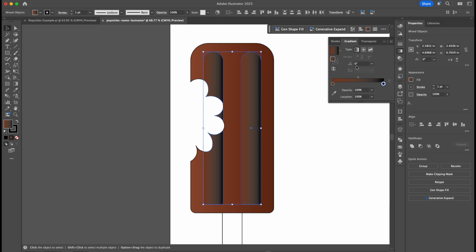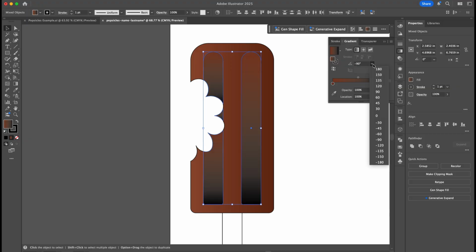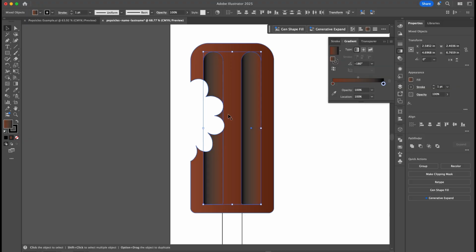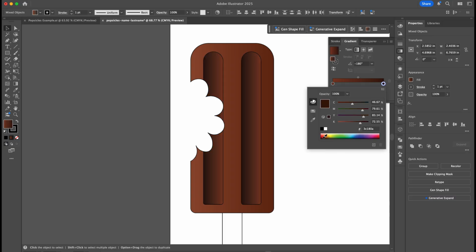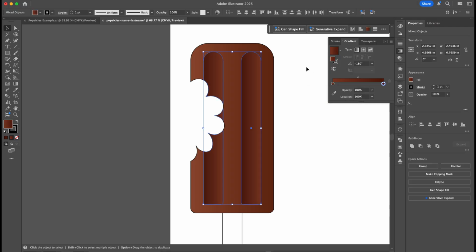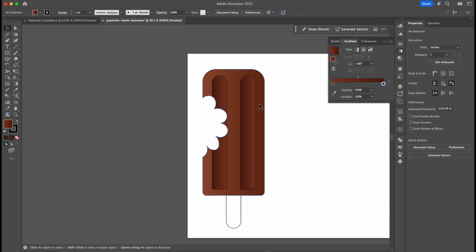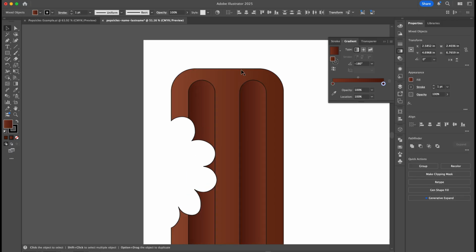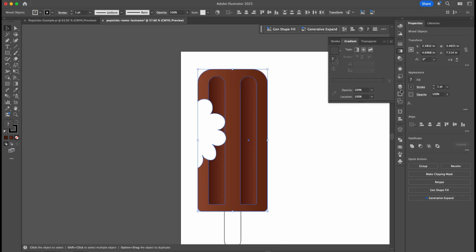So now we're going to go to where this angle button is. Press the drop down, and I'm going to hit -90. Nope, sorry, -180. That will put the shadow on the other side. This time we'll go in here and make it again just a darker brown. Alright. So another thing I want to personally do is make my stroke bigger.